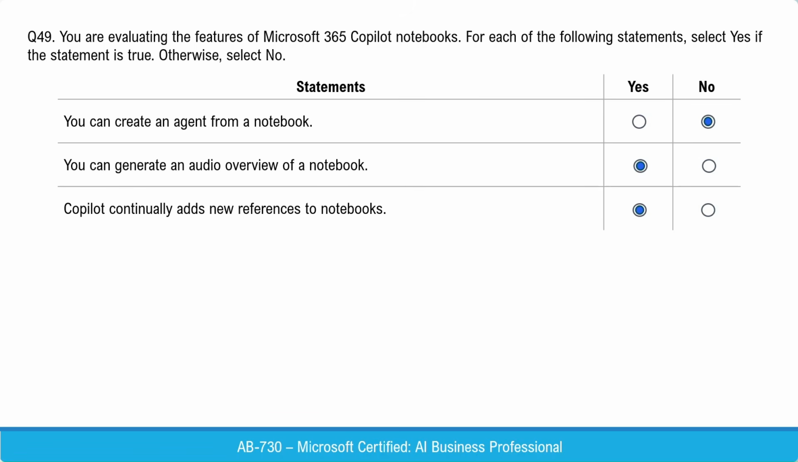Let's understand why. Statement 1 says you can create an agent from a notebook. This is incorrect. Notebooks are used to organize context and materials, not to create agents. Statement 2 says you can generate an audio overview of a notebook. This is correct. Copilot can summarize notebook content and even present it in an audio format. And statement 3 says Copilot continually adds new references to notebooks. This is also correct. As you work, Copilot can help enrich the notebook with additional relevant context. So the correct answers are no, yes, and yes.